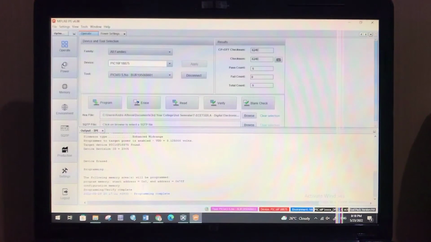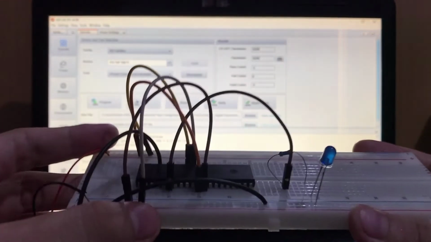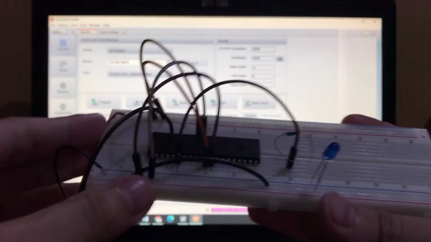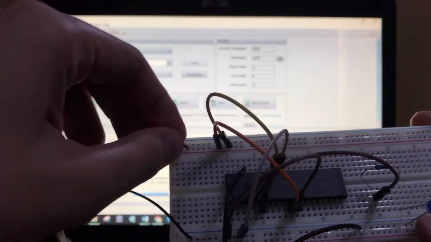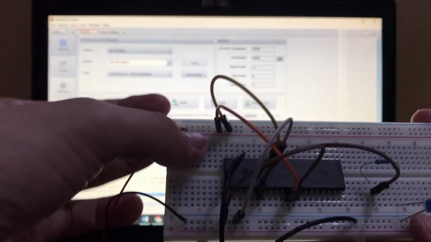And after a few moments, programming complete, we can now remove our USB port and proceed to the hardware. So for our hardware, I have already pre-assembled it, wherein I have connected the negative terminal to the ground and the positive terminal to the positive.